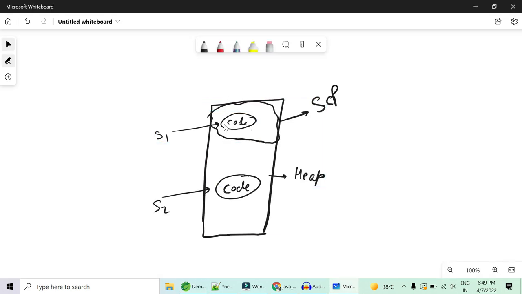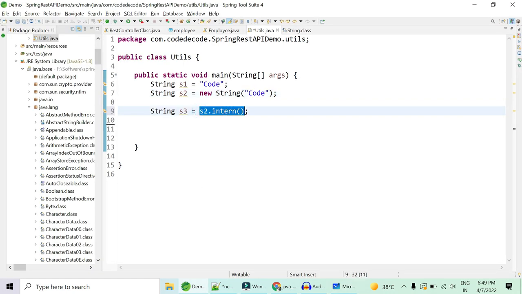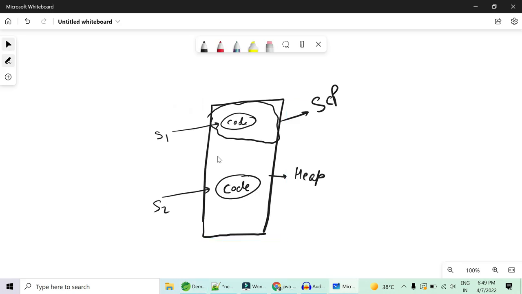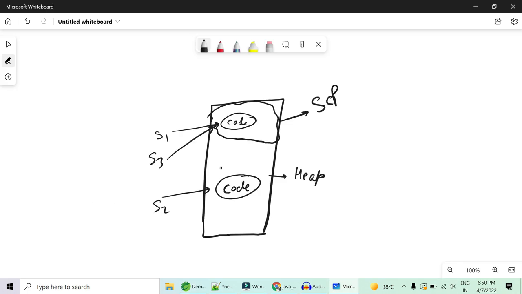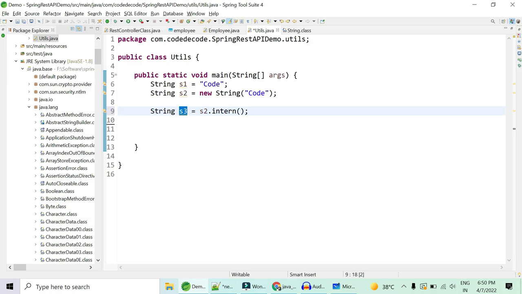So it will go into the string constant pool and search for this code, and it will return you the reference to it. So the reference is given to S3, because for string S3 equals S2.intern(), the intern operation is performed. It went into the string constant pool, searched for the name code, and if found, returned you the reference and stored it in S3.